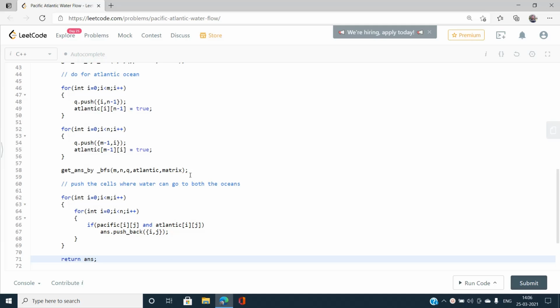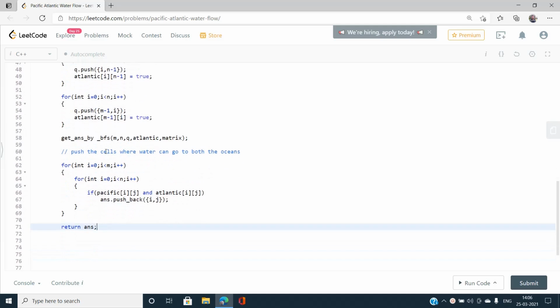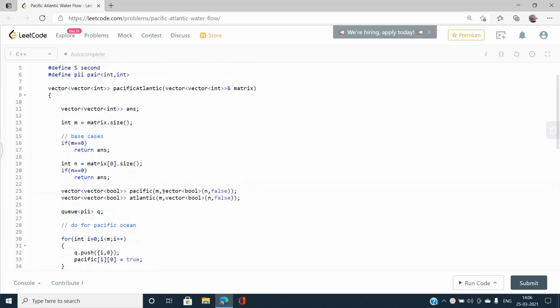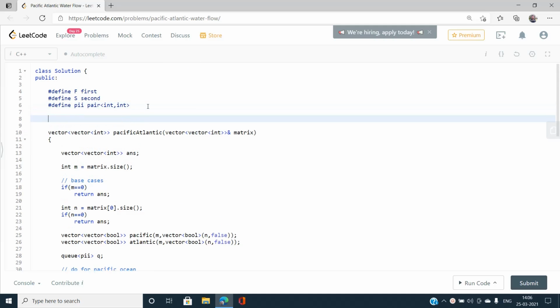Okay, my main code is ready, but I need to define the get answer by BFS function. So let's do that also. Let's write it down as void get answer by BFS, and I need to have the parameters like what I have passed as arguments. So I need to write int m and int n, and again I need to define q as queue of pii. Note that I am taking the reference because after doing that q will be already empty.